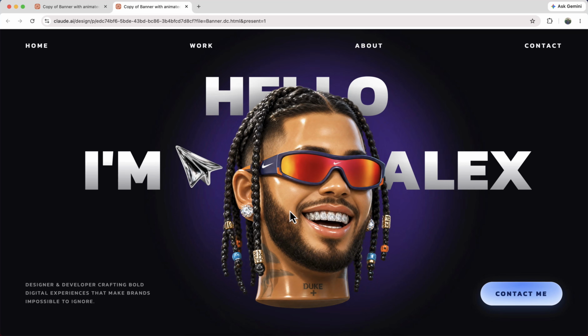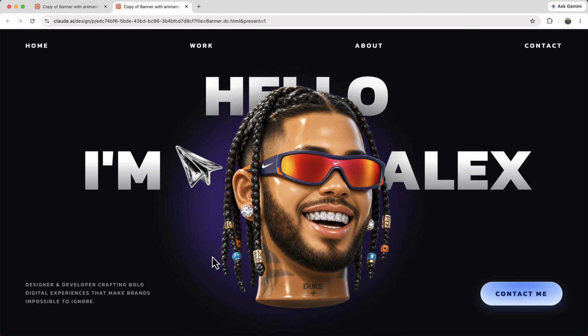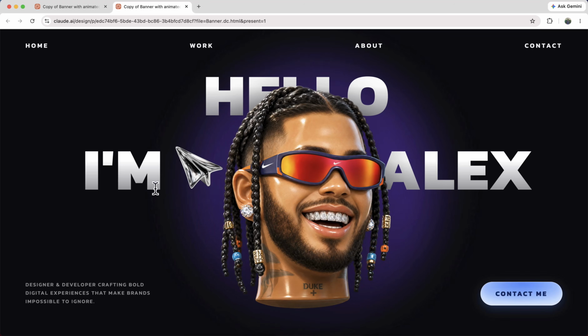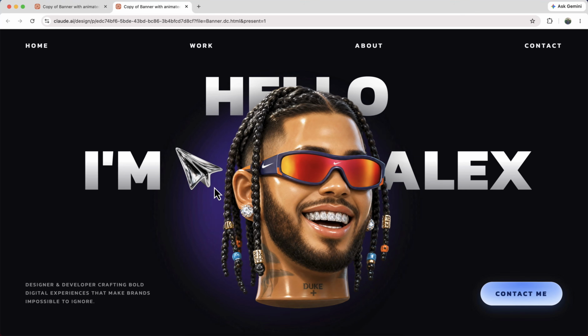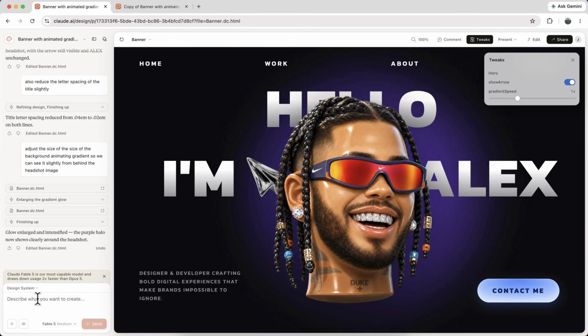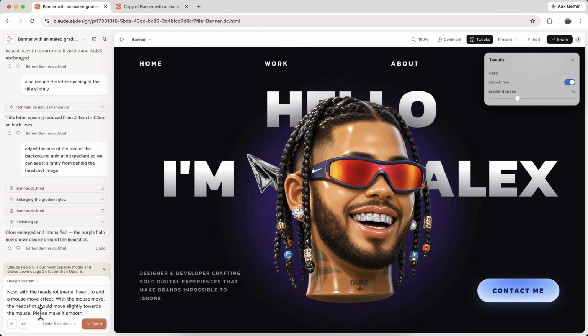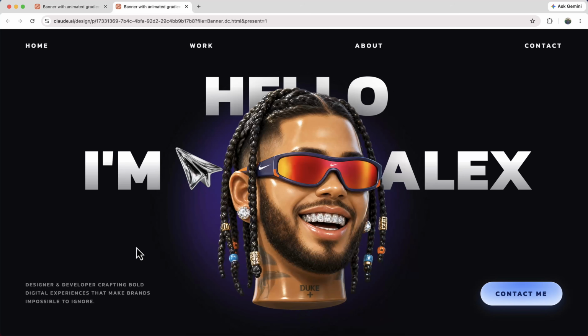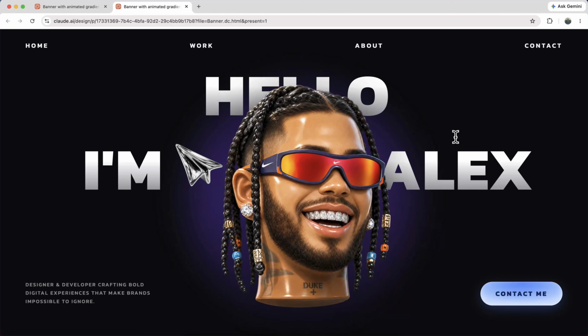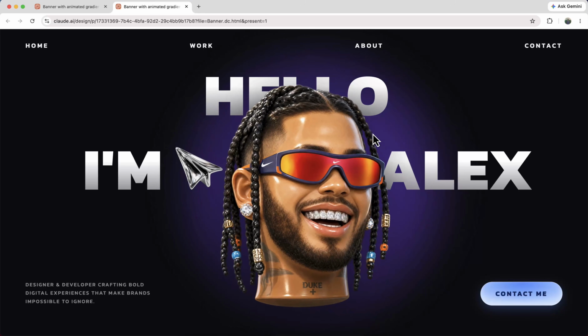And if you need some more refinement, you can add some more follow prompts until it looks good. And after that, I also want to add a mouse effect. So when we move our mouse, I also want to slightly move this headshot image with that. So go to here and write another prompt. And also don't forget to make this effect smooth. Okay, now when you move our mouse, the image is also moving smoothly.